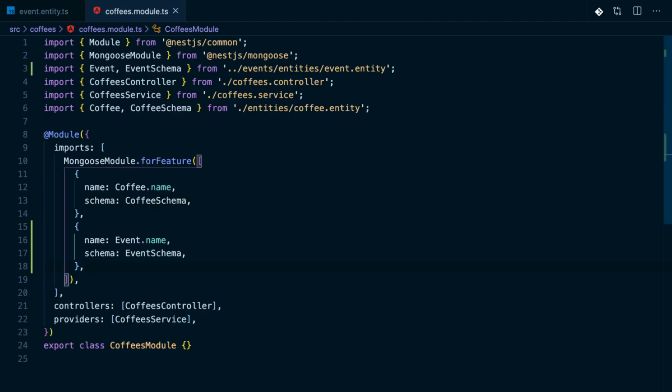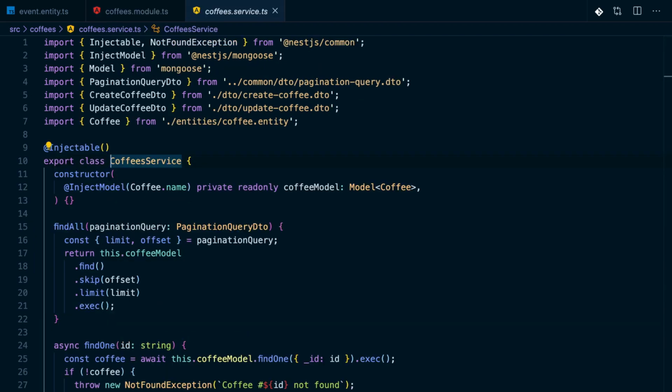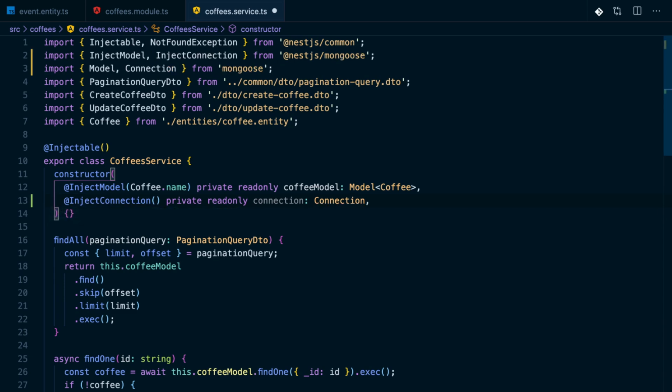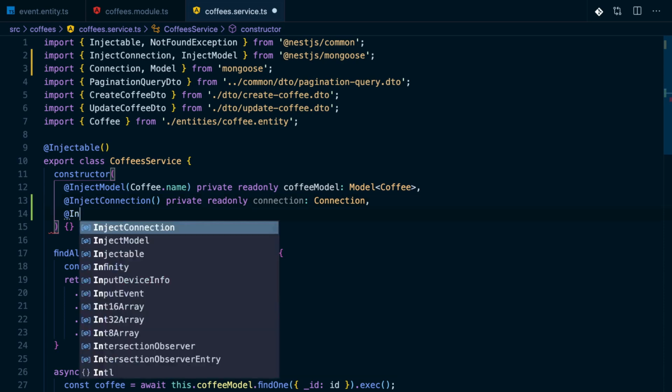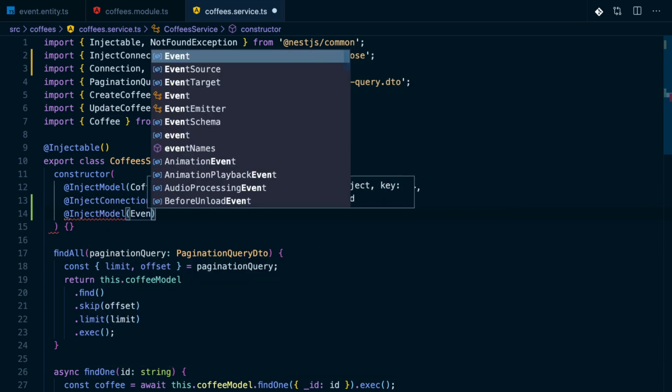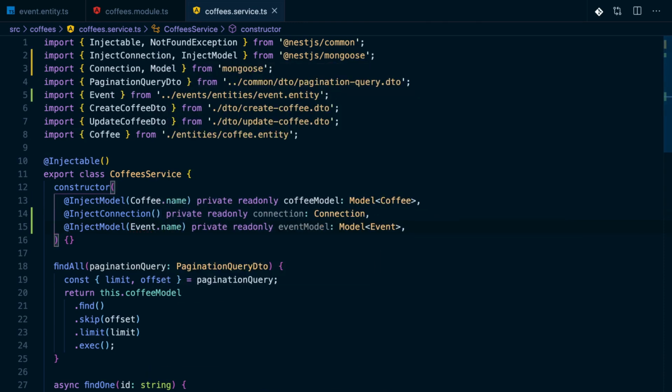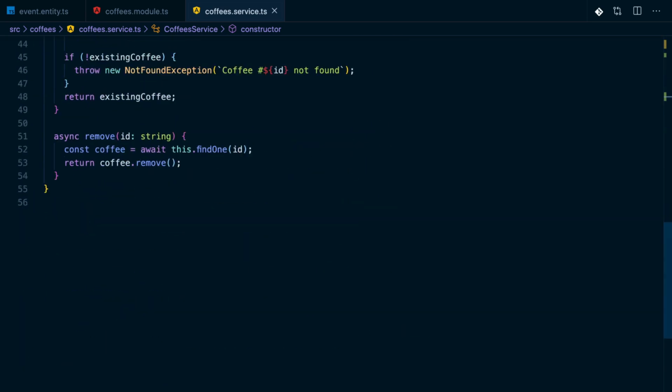In order to create transactions, we are going to use the connection object from Mongoose. Let's inject connection into our coffee service constructor using the InjectConnection decorator, exported from the Nest.js Mongoose package. For our second dependency, let's inject the event model we just made again, using InjectModel, as we did in previous lessons. Now, let's use the connection object to create our first transaction.